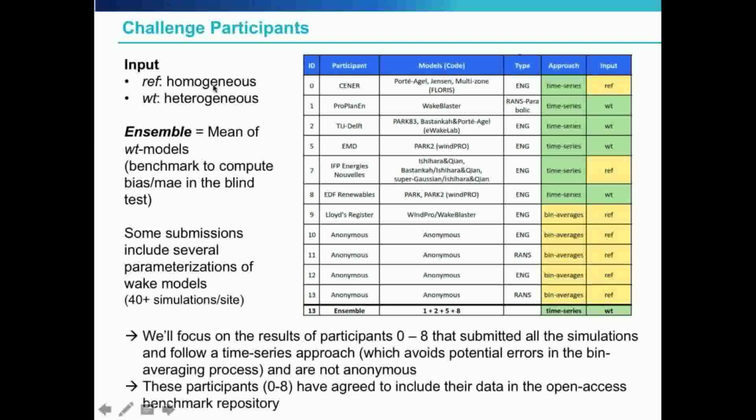So they either use a homogeneous inflow or heterogeneous inflow, and for them, we make available time series at every turbine, so they could use that information to integrate the horizontal gradients of wind resource. Those that were using heterogeneous inflow, we put together into an ensemble just to have a reference to compare models against. And to my surprise, many decided to adopt a time series approach.